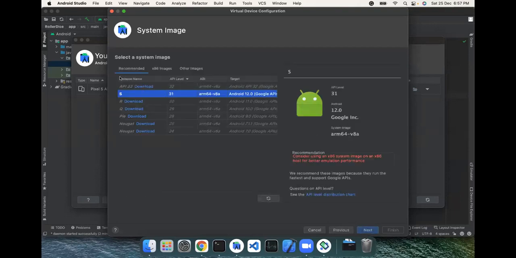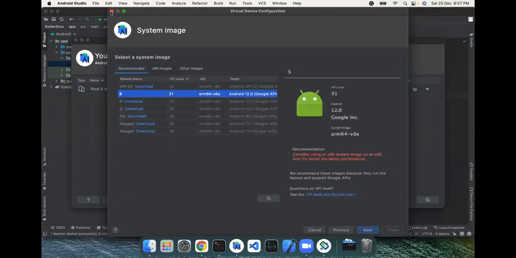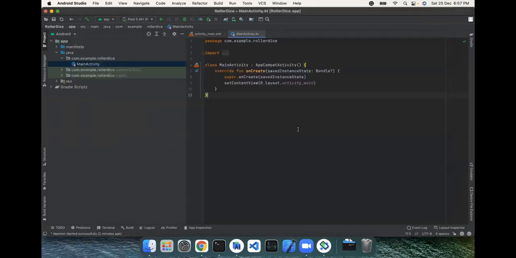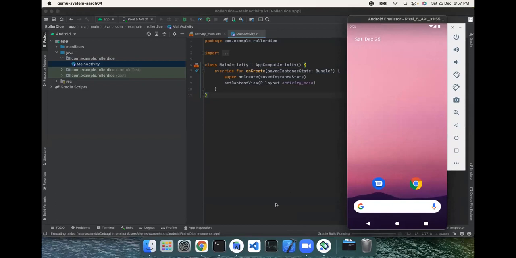Then you go next and you have to download the system image. The system image should match the version of your app, so download it directly. It will be in GBs, around 1.2 or 1.3 GB, so download it whenever you have free time. If you have low bandwidth, it will take hours. Once downloaded, you will see your virtual machine and the emulator. If I run this app, you will see it start building and run in the emulator.